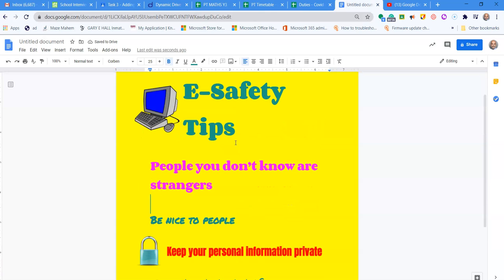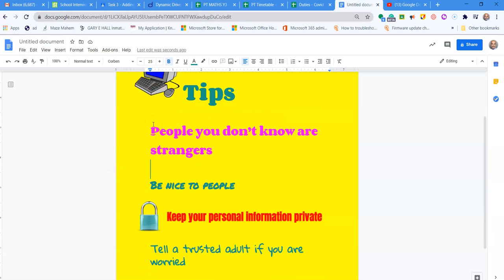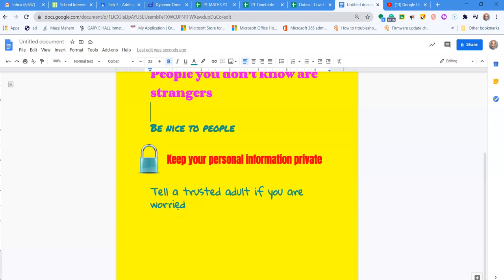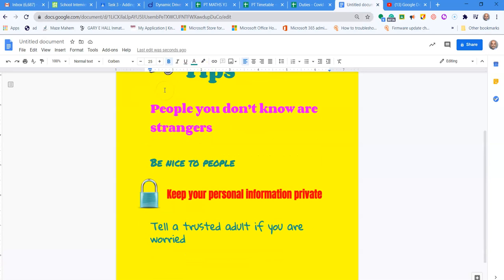And that is starting to look really, really smart with my images. Maybe you could add an image for each of your tips like I've done here. And that is how you add images and change the background color of your Google Doc. I look forward to seeing your finished posters with all your eSafety tips. And again, there are my eSafety tips. They're written just here and also on the presentation.